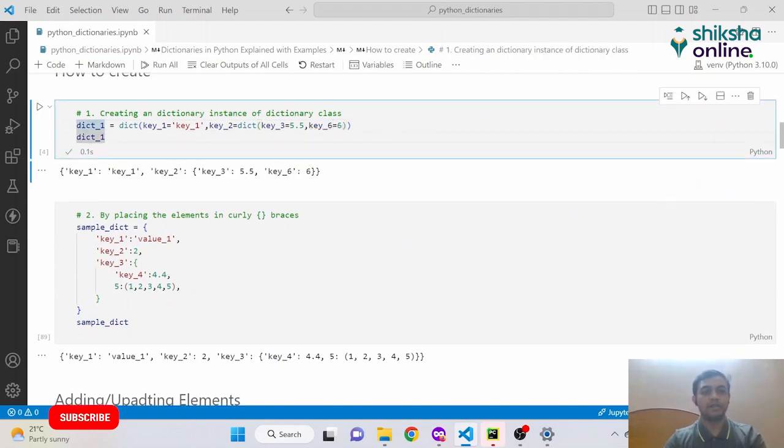Just keep in mind, while creating dictionaries in this manner, we do not put the key names in quotation marks. Even if they are string values, they are put as if they were just parameter names or variable names. Okay.